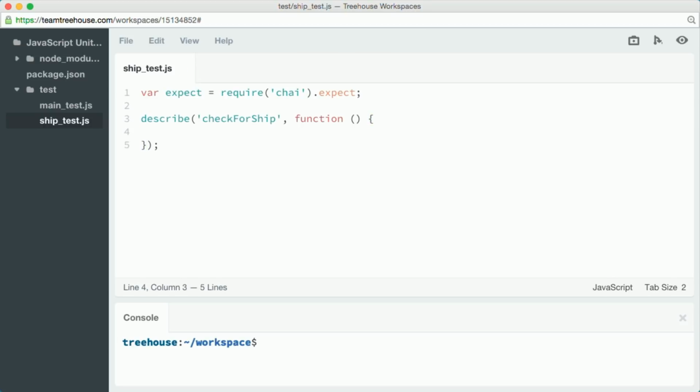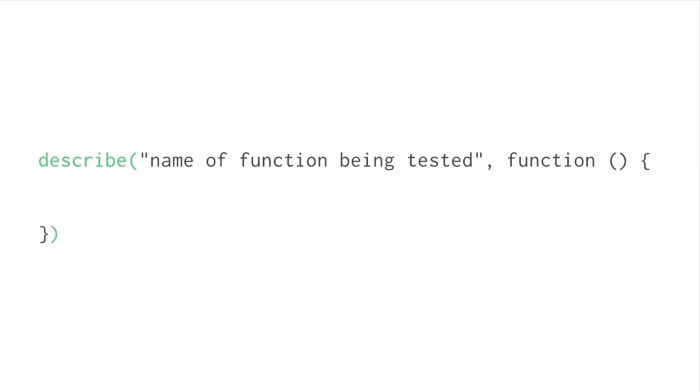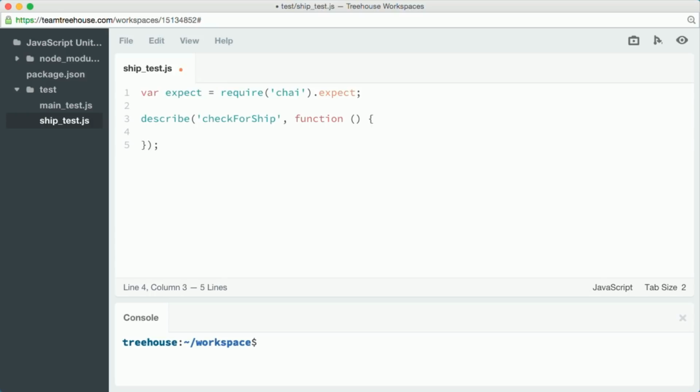Remember, Mocha's representation of a test suite, the describe function, takes 2 arguments, a string describing all the tests inside, and a function to wrap them all together. So now let's import the check for ship function here at the top of our describe function, because all the tests in this suite will need access to it. Remember, this suite will just break at first because the function we're referring to here doesn't exist at all. This is just an outline for now.